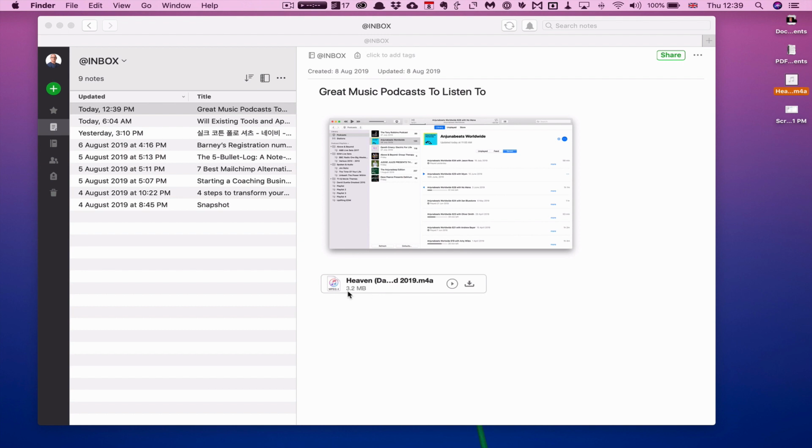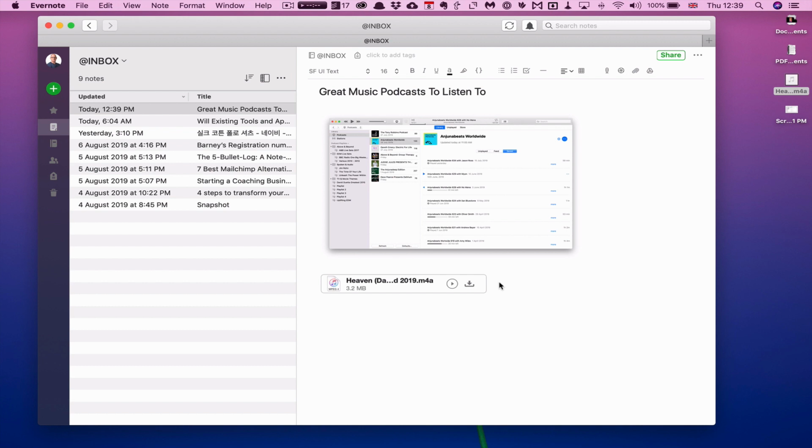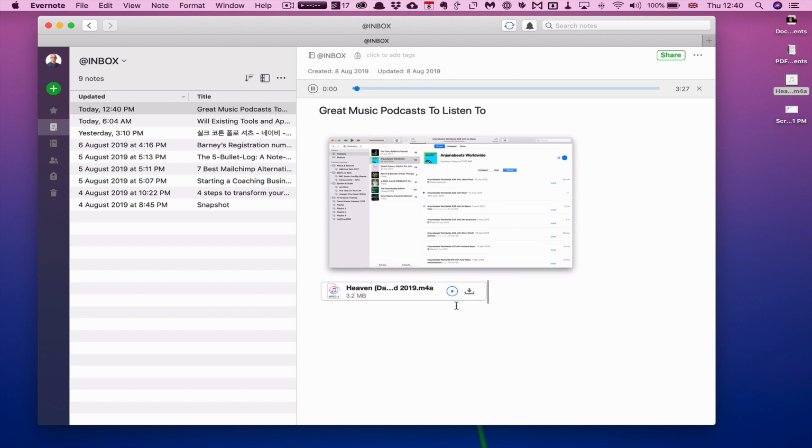Now, fortunately, this particular music file is only 3.2 megabytes, so it's not going to harm my upload rate at all. But I don't really keep music in my Evernote, but it's there if I needed it. And by the way, I should just point that out. I'm dragging that in, and you can see that I can hit the play button right there, and it will start playing, as you can hear. And I've got the player up here, and I can listen to it.